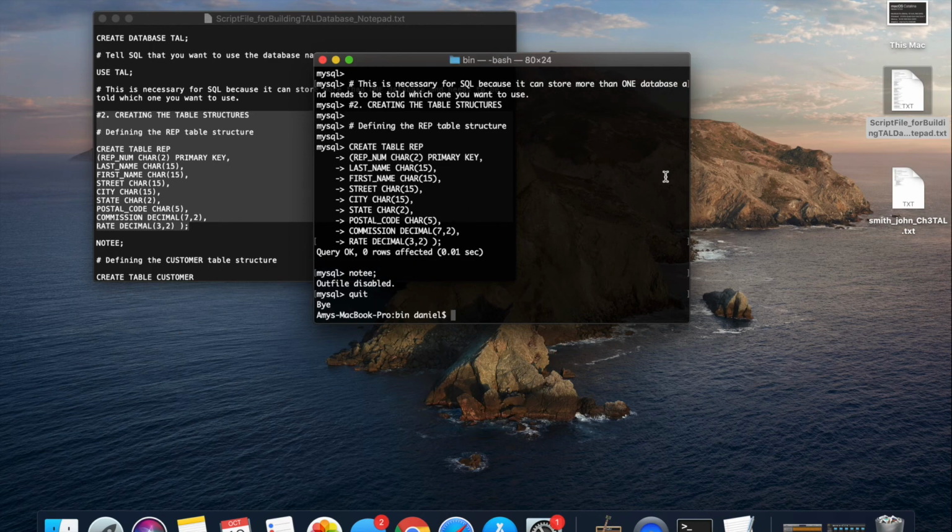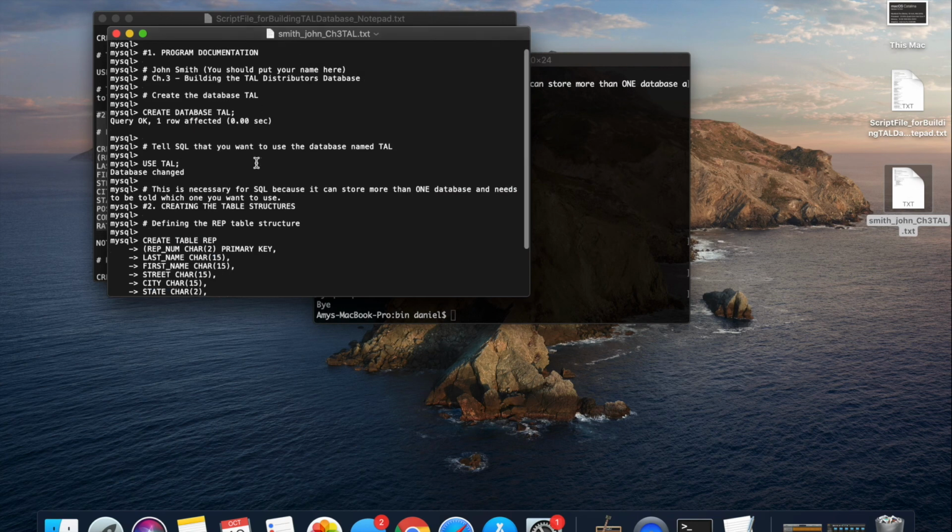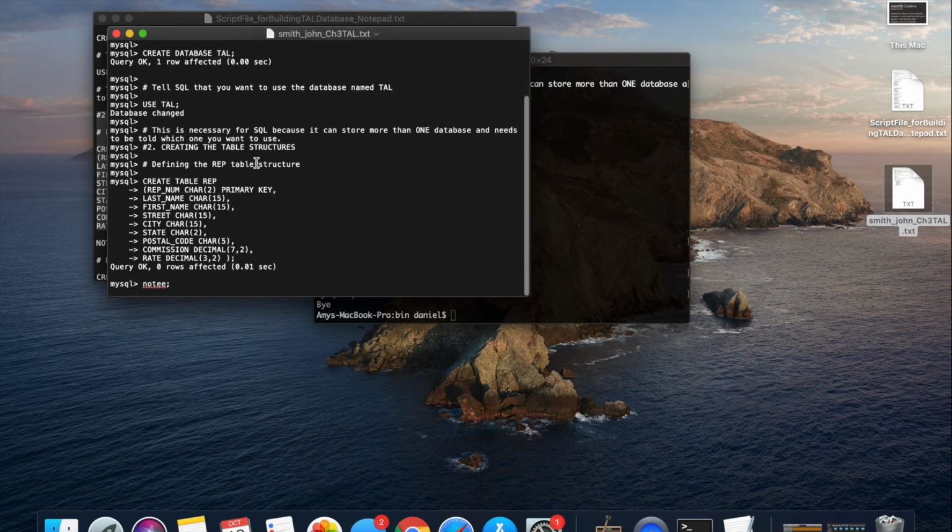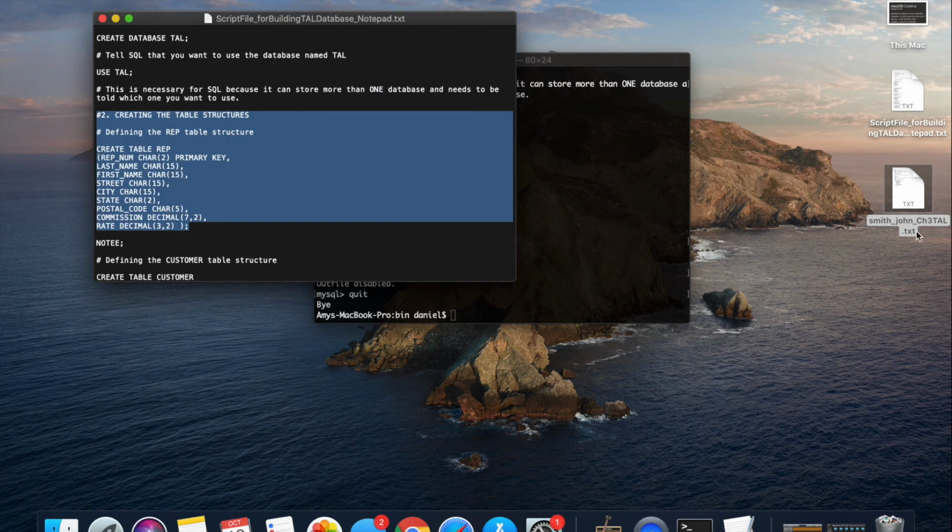So now we've run our commands, and we can check that our log file was created correctly. Looks like it was. So once that's done, we can submit this file to Canvas.